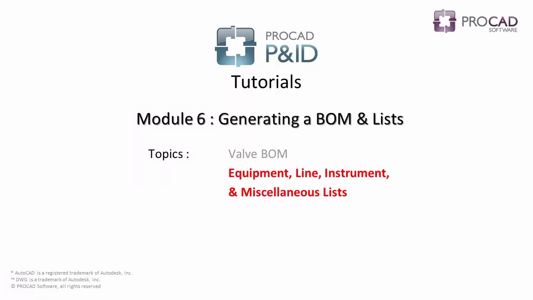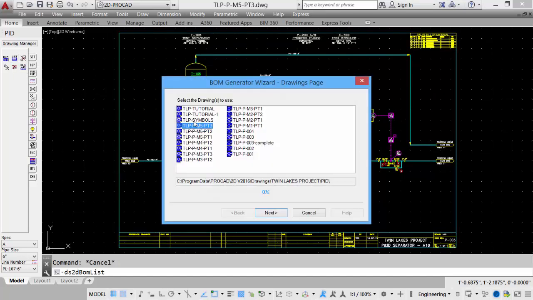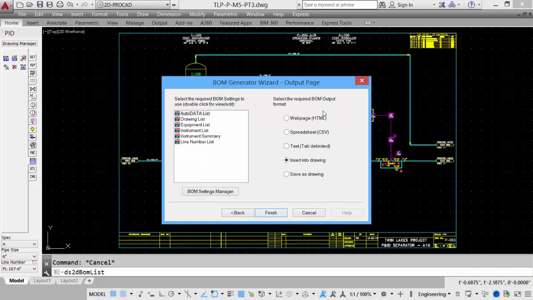The last topic in Module 6 is the ability to generate lists. Equipment lists, line lists, instrument lists, and some miscellaneous lists. Select the Generate List tool. The current drawing is highlighted. Lists can be created from one or more drawings. The output format is the same as our bill of material.